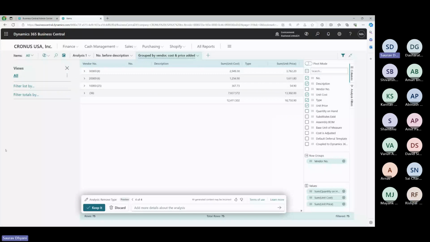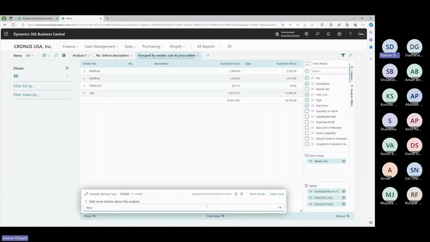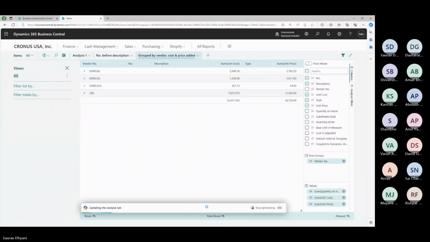Okay, any other questions here? Instead of remove type field, should we type something like hide type column or hide type? Let's do that. I'm also learning. I guess I'll type hide type column. Yeah. Okay, let's see what happens.